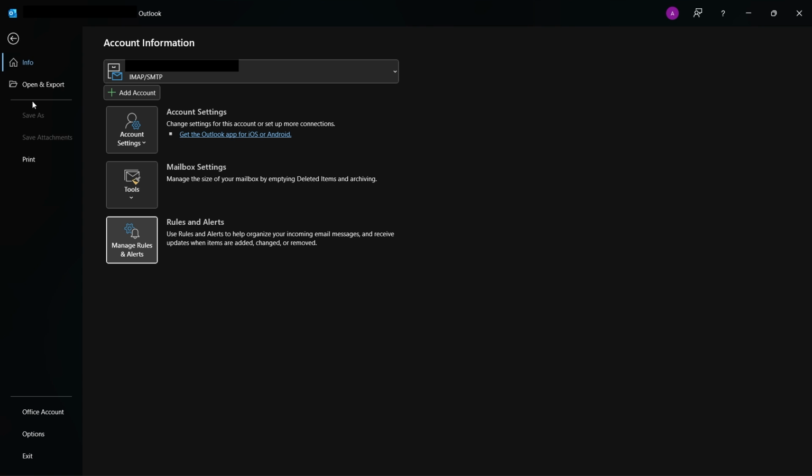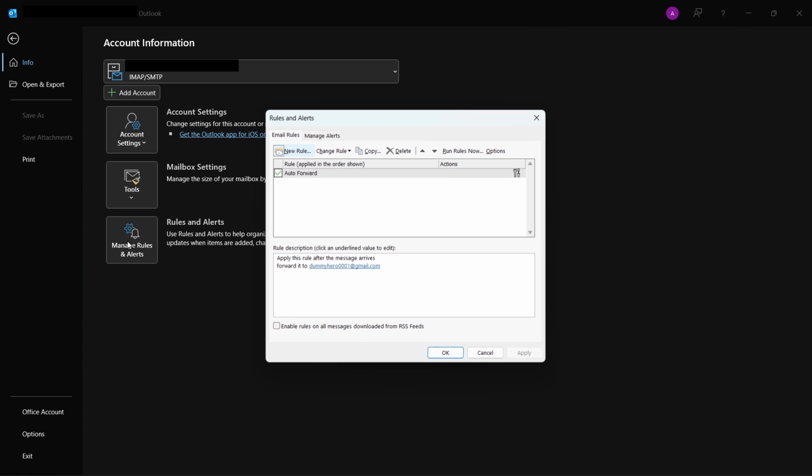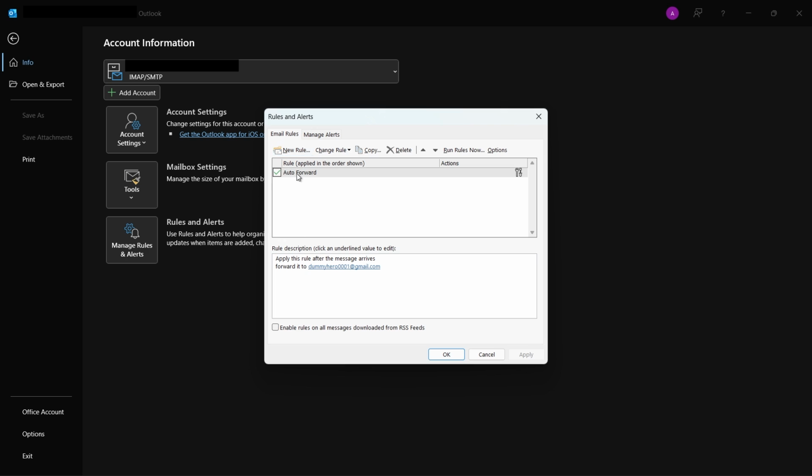If you ever want to stop auto-forwarding, go back to File, Manage Rules and Alerts, find the rule and uncheck it, and then click Apply. You can also delete it completely by selecting it and clicking Delete.